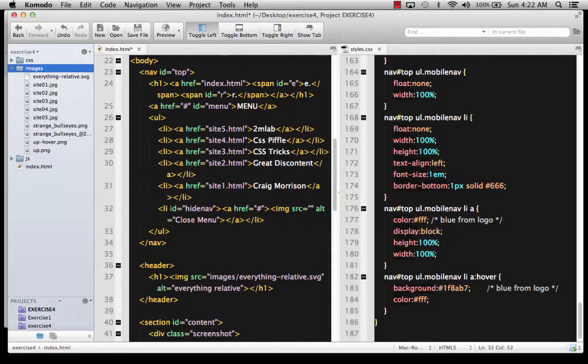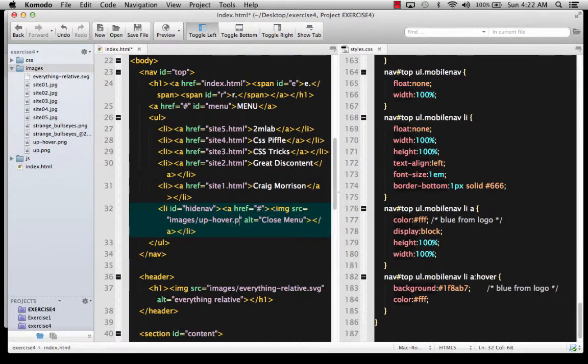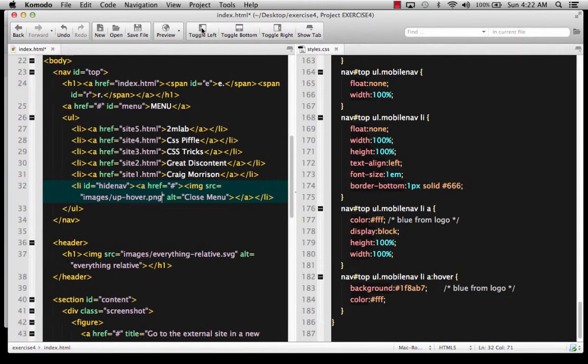So anyway, where I have my image, I'm going to put images slash, and then I'm going to look for up dash hover dot png. Okay, so it's this file right over here. I'm going to toggle my drawer closed. Now that picture file should just be there, but I want to make sure that that is not normally visible.